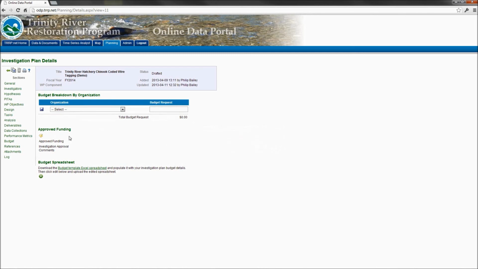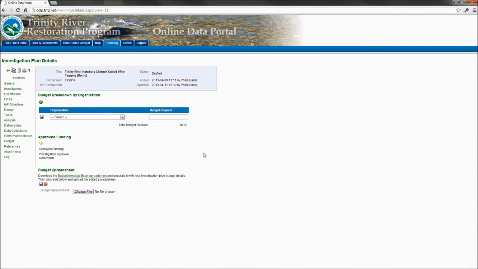The approved funding section is only used by plan administrators at the TRRP. You should attach a budget spreadsheet to your plan. Download the template first, populate the Excel spreadsheet with values, and then use the plus icon to attach the file that you've edited back to the plan.